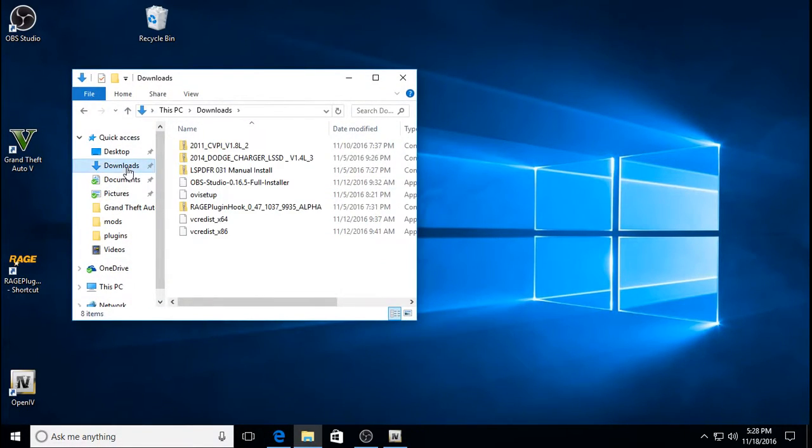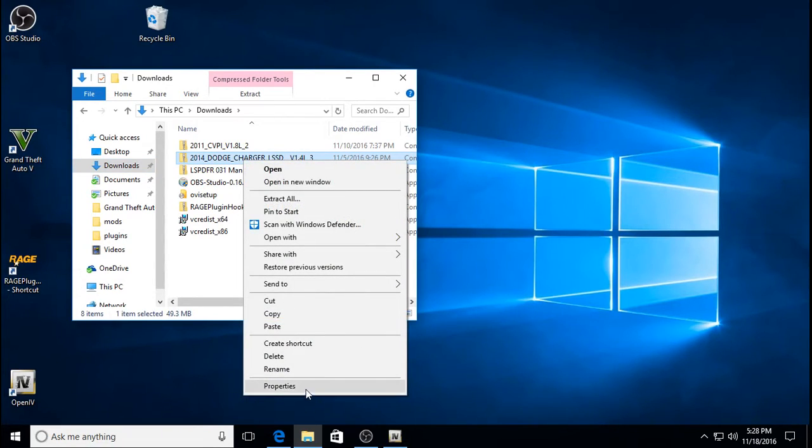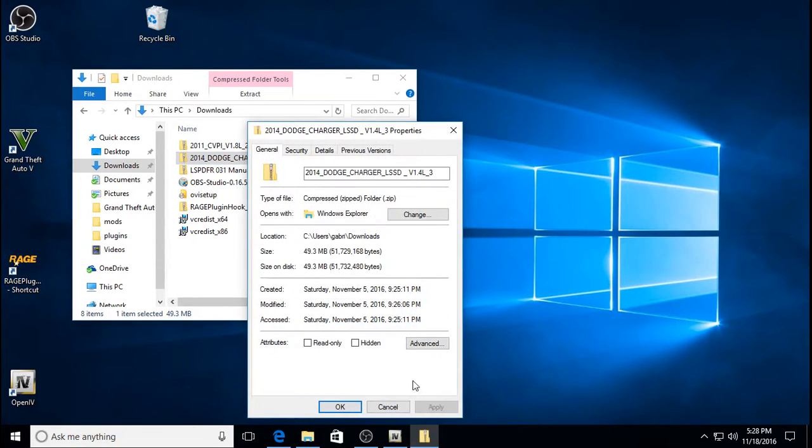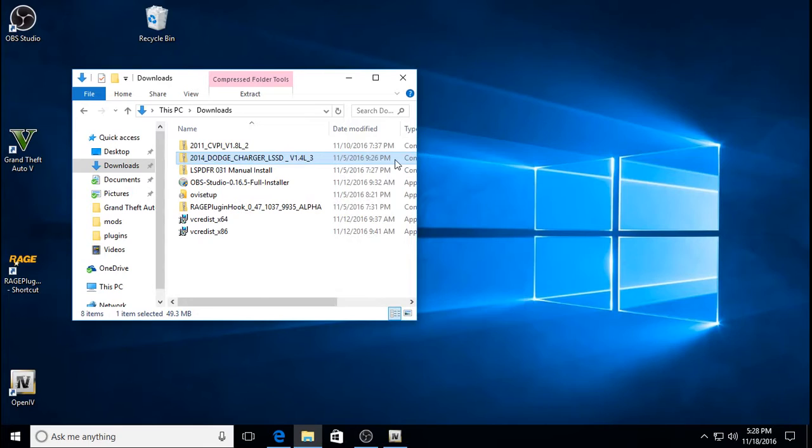I'll just show you guys. It's going to look like this when you get it. It's going to say 2014 Dodge Charger, and if you right-click on that, you can click properties. You just want to make sure everything's unblocked, and then apply, and then OK. And again, you want to do that with everything that you try to add to LSPDFR.